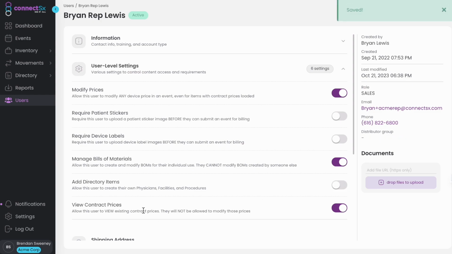And then lastly, do you want this user to be able to view existing contract prices? They still won't be able to modify them, but this would allow a user to go into the directory, select a facility, and see the contract pricing loaded for that facility.